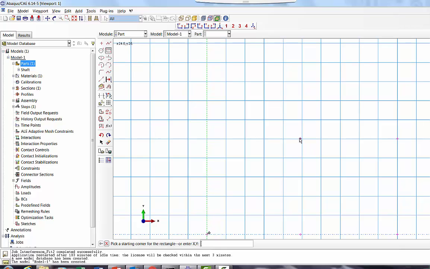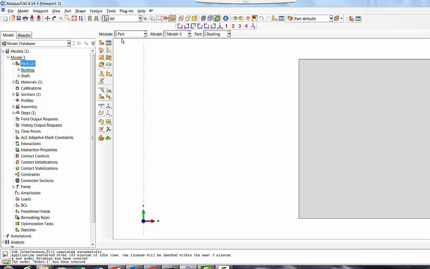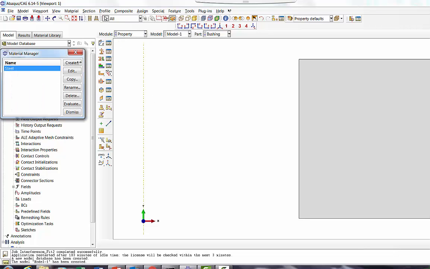So I just put this. So we're done with brass. Now let's create the property for brass.